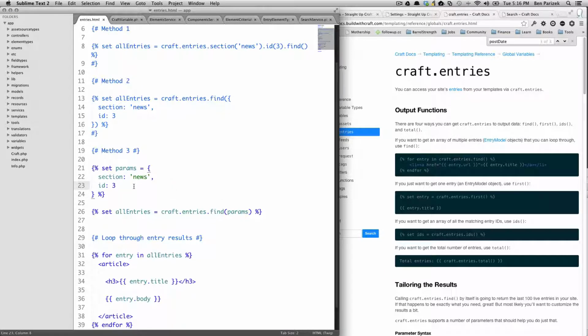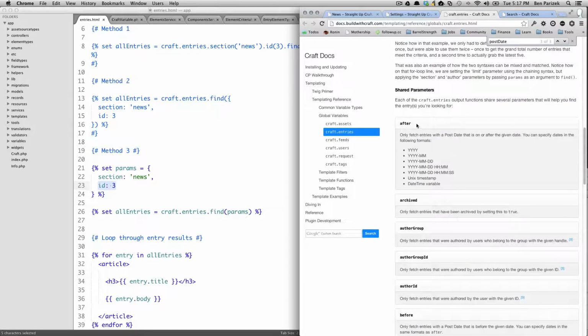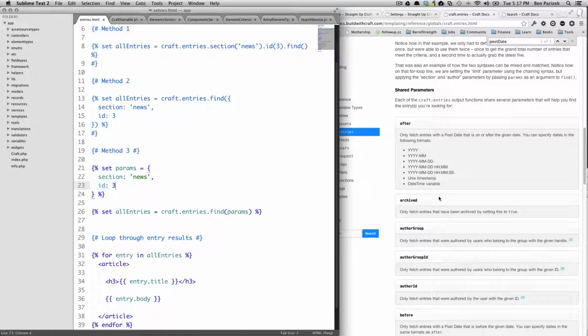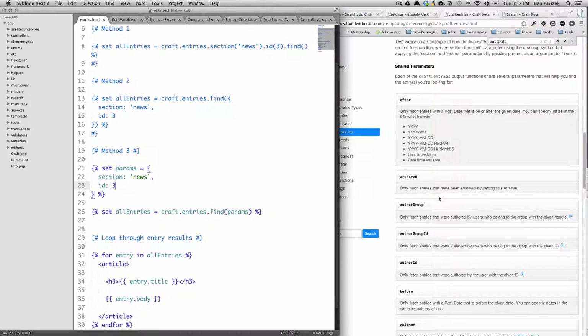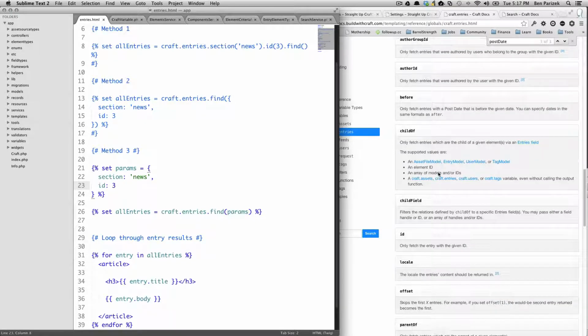There's plenty more to say, but the concept really is what we're going for here in that we're passing parameters, and here in the docs we can see that the craft entries tag has several different parameters, after, archived, author, group, and all of these parameters have certain values that you need to pass them, and so we can really build as complex a query as we want there. There are a few parameters that do fancier things, maybe we could say. Maybe they're all fancy in their own way.